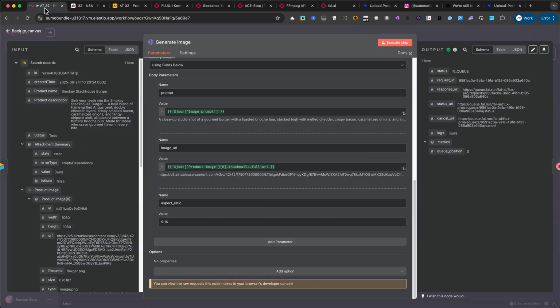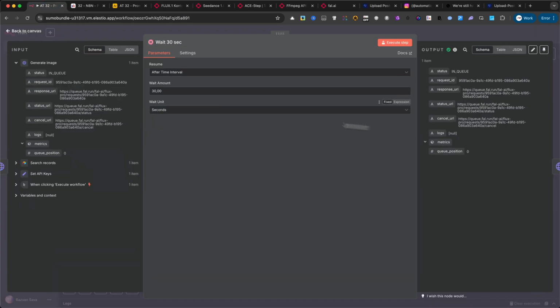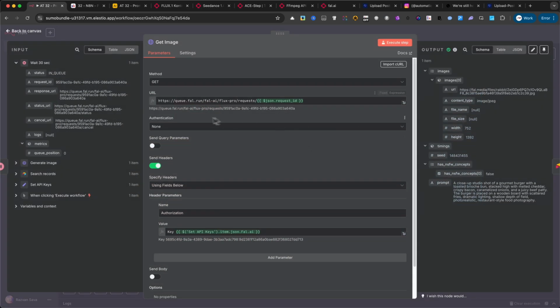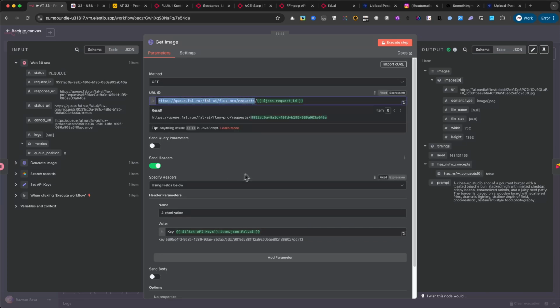Next, we have a wait node set to 30 seconds. This gives the system enough time to generate the image before we fetch the result. Then comes a second HTTP request node. This one is used to retrieve the final image once it's ready.